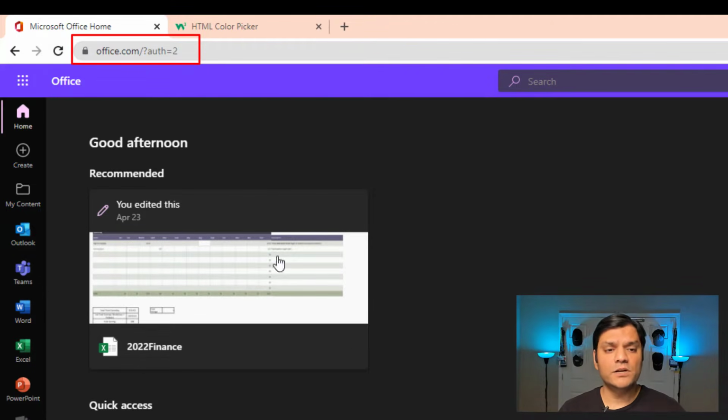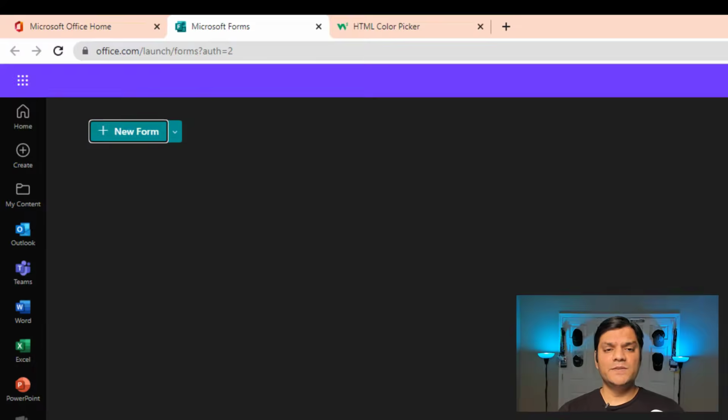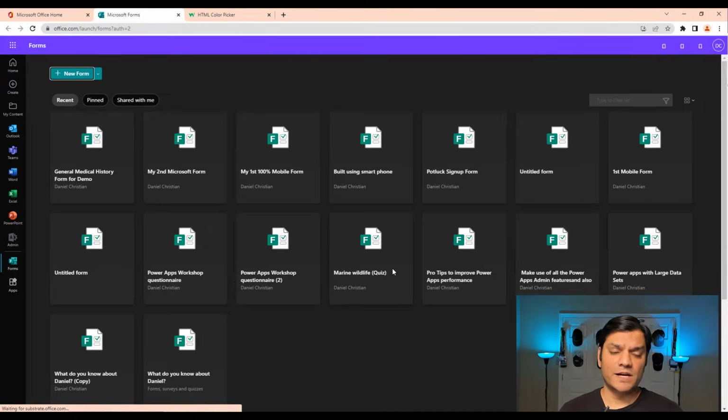And once I go to office.com, click on this app launcher on the top left, also called the waffle icon. And over there, you will see all your apps. That way, you don't have to keep adding bookmarks for each and every one of the things. All you need to do is just go to office.com. And as you can see, right over here is Microsoft Forms. So when I click on Microsoft Forms, it takes me to this main page of Microsoft Forms.